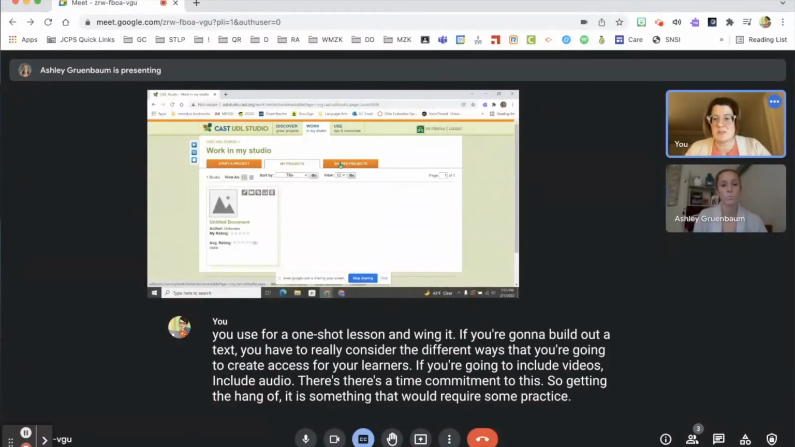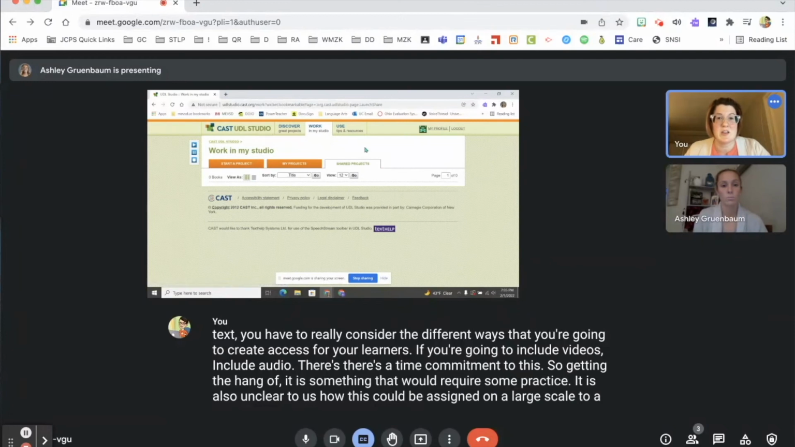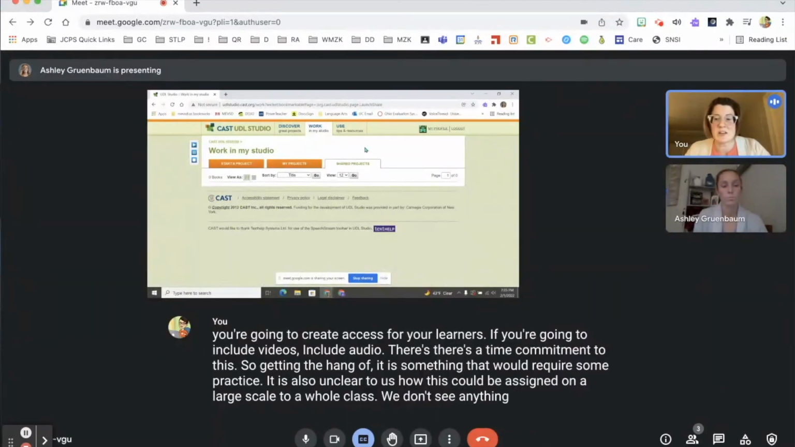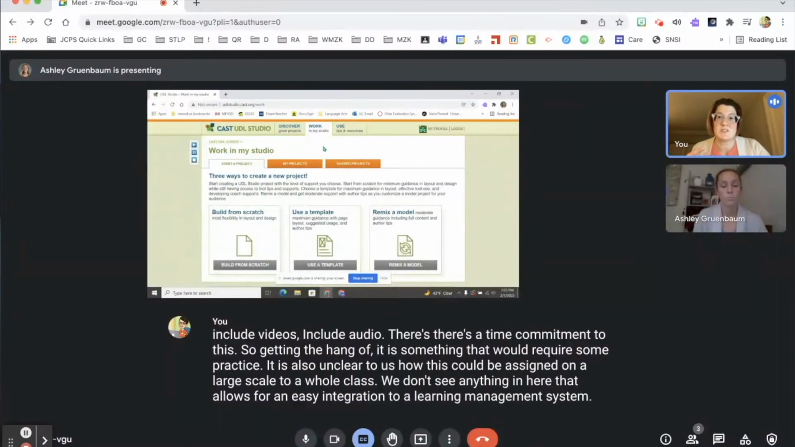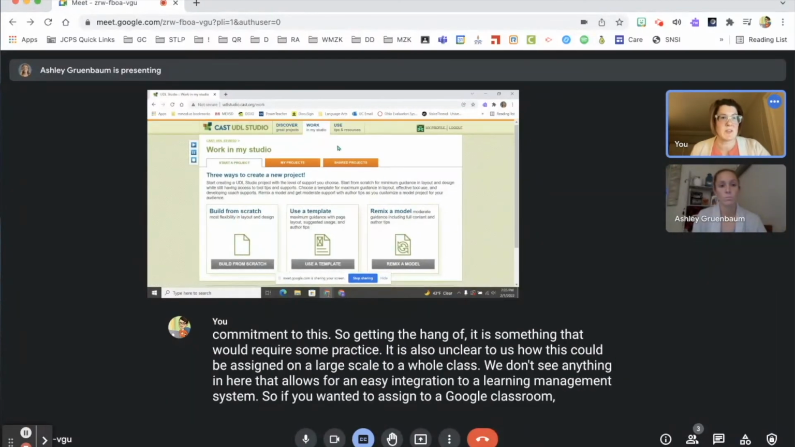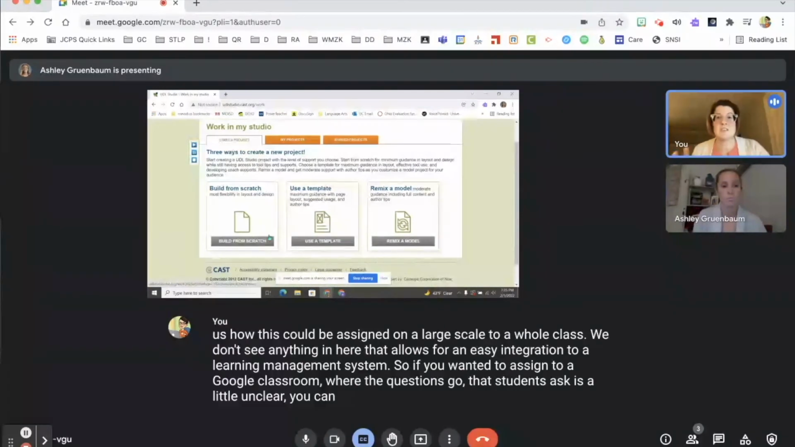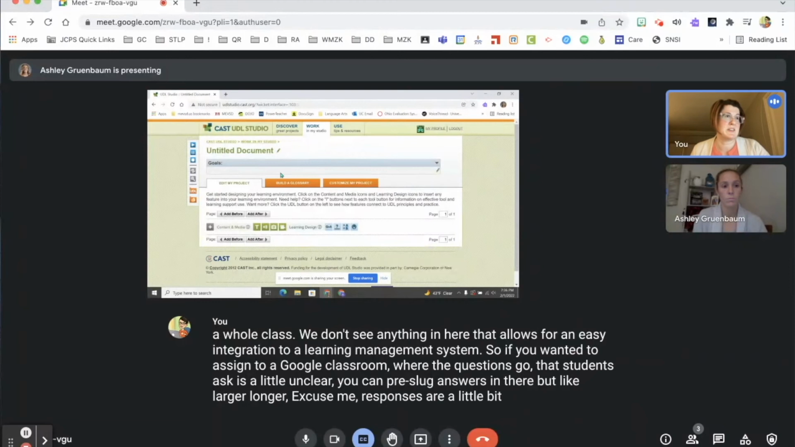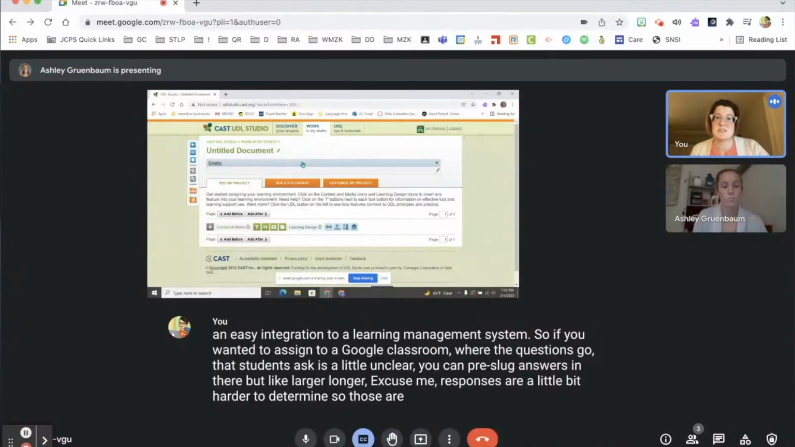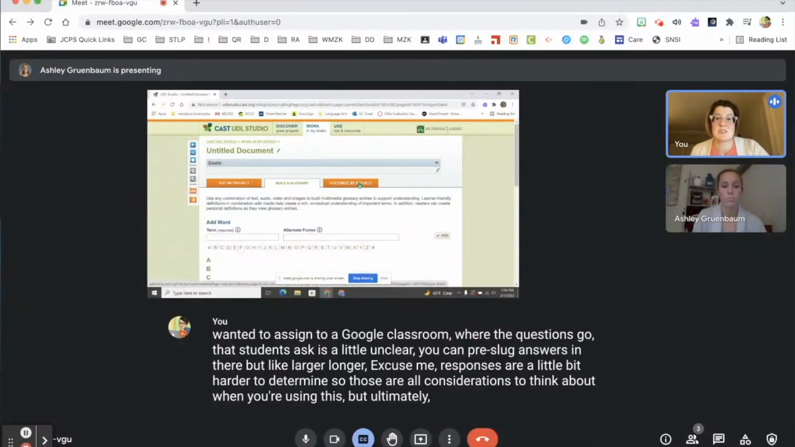It is also unclear to us how this could be assigned on a large scale to a whole class. We don't see anything in here that allows for an easy integration to a learning management system. So if you wanted to assign to a Google Classroom, where the questions go that students ask is a little unclear. You can pre-slug answers in there, but larger, longer responses are a little bit harder to determine. So those are all considerations to think about when you're using this, but ultimately this resource has a lot of cool applications.